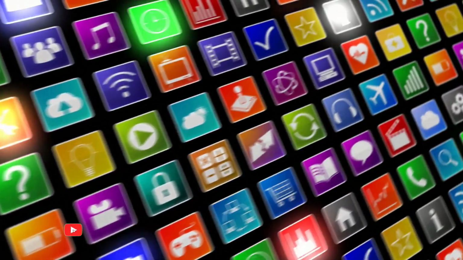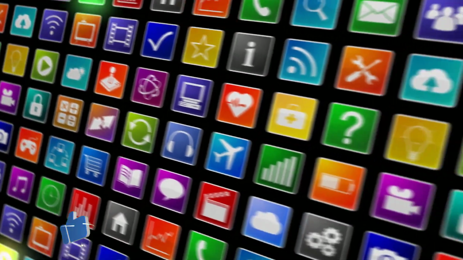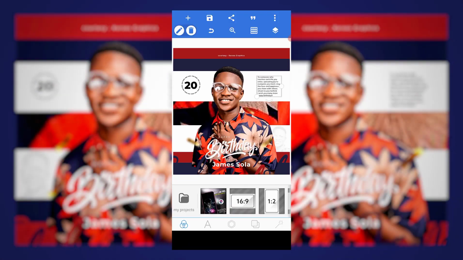This is Azzy Graphics. In this particular tutorial, we're creating this particular flyer. It's a simple flyer design. As you can see, it's very easy, but it looks cool. So let's just go straight to this tutorial.